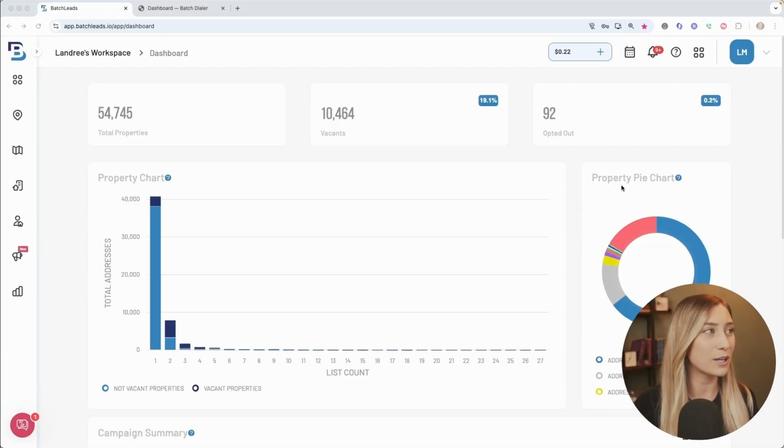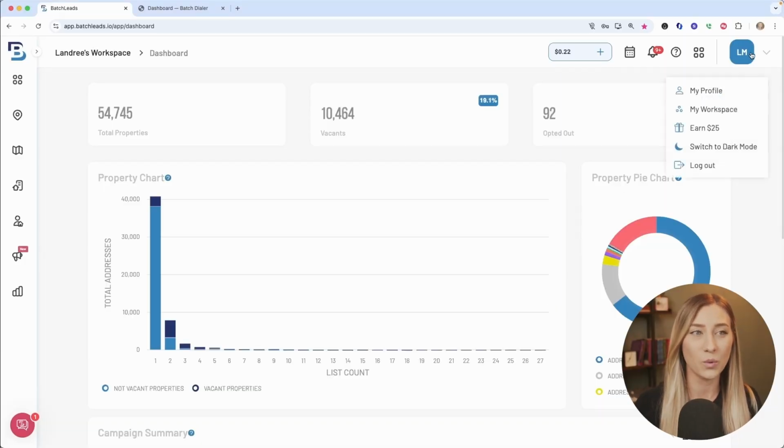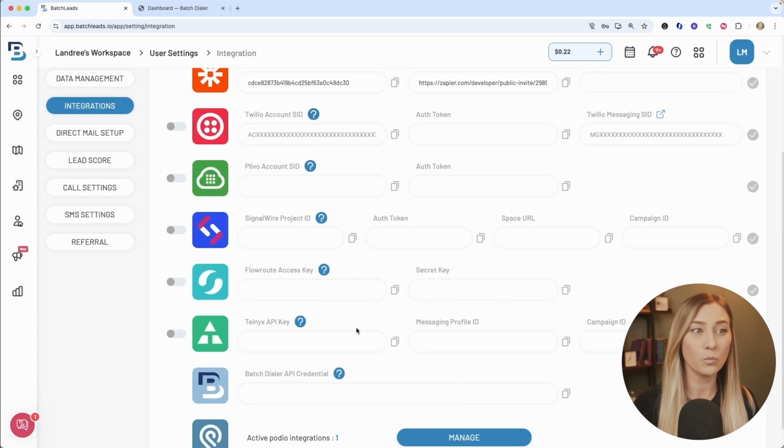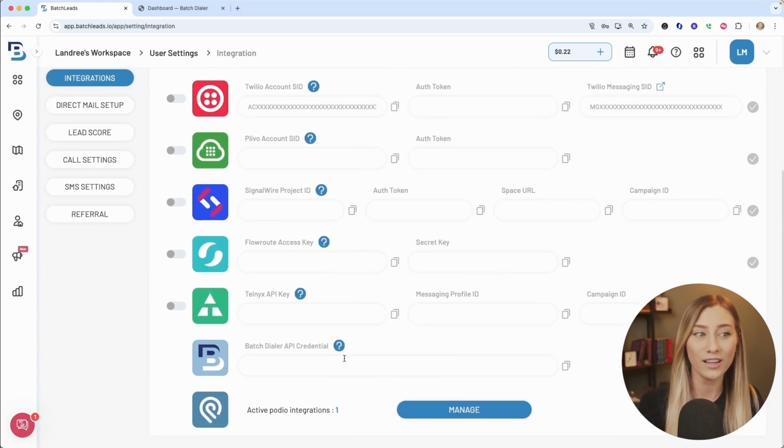We're going to start off by going into BatchLeads. Just click on your initials in the top right hand corner to head over to your settings through My Profile, and then go to integrations, and you're going to see somewhere on your page an empty slot just waiting for your API key from BatchDialer. So we really just need to go and copy that and paste it into this area.